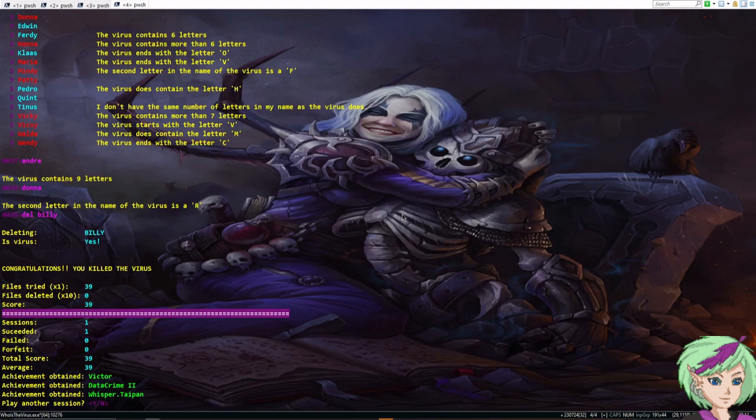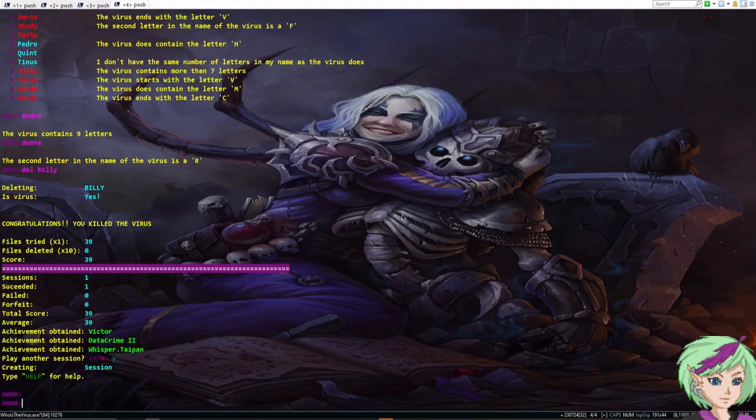The achievements that you see here are named after actual viruses. Yeah, Victor of course just means winner, but Data Crime 2 and Whisper Taipan were actually viruses during the DOS era. And of course play another session. When I say yes, I will just start a new game, new files, of which one is the virus. And when I say no, I will of course go back to PowerShell, from which I started the game. Let's play another session.